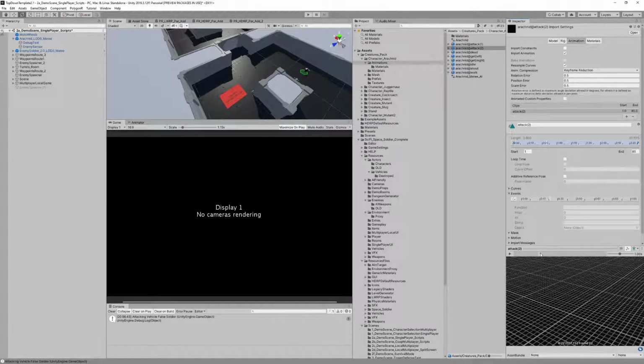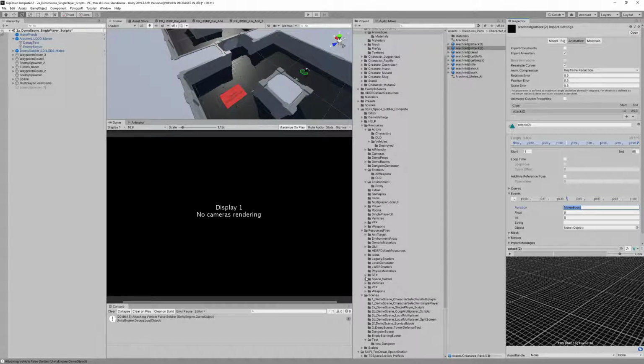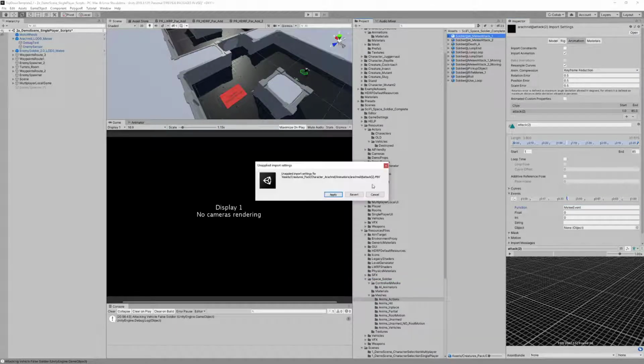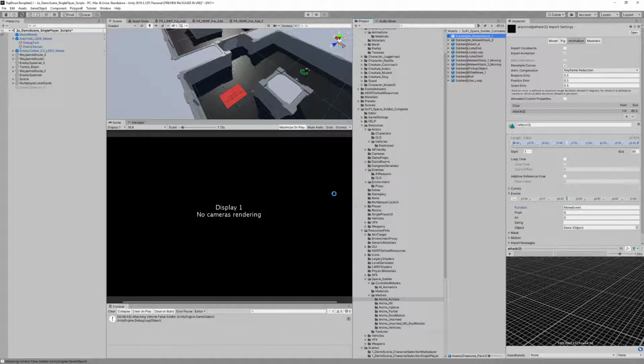So anyway, we should be able to see movement, and when the animation hits here, we have to right click here and add animation event. And the event is this one. You can search in the Space Soldier animation actions melee attack. This is asking me to apply the changes to the Arachnid attack animation. I'm going to say yes.